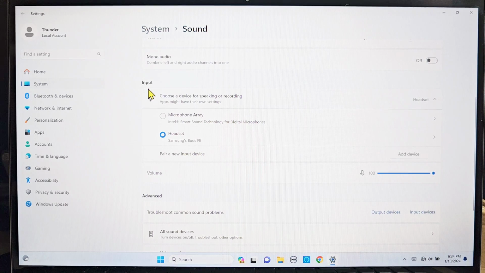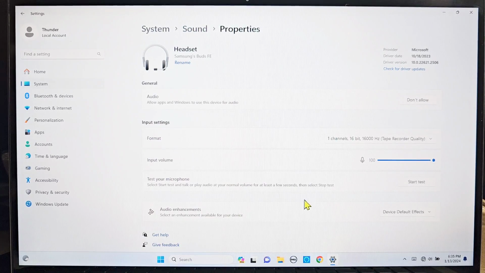And now go to where it says input right here. This is where you can switch to the headset. Make sure it says Samsung Buds FE, and that'll allow you to have the mic enabled and ready to use. You can test out the input volume here.